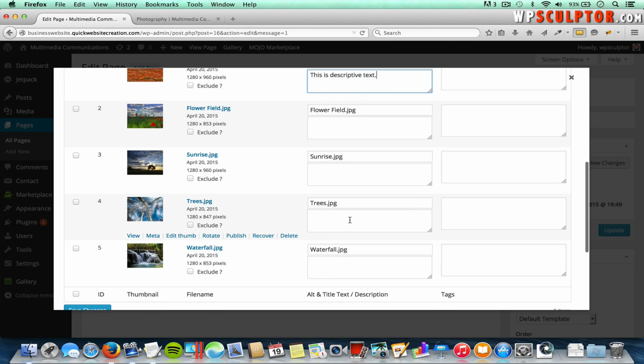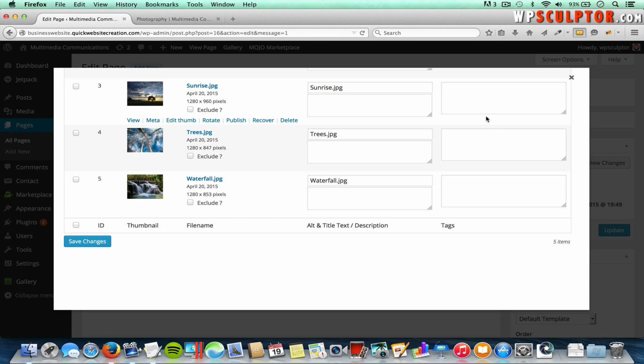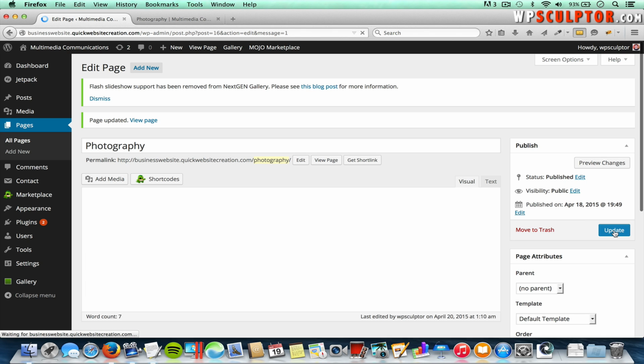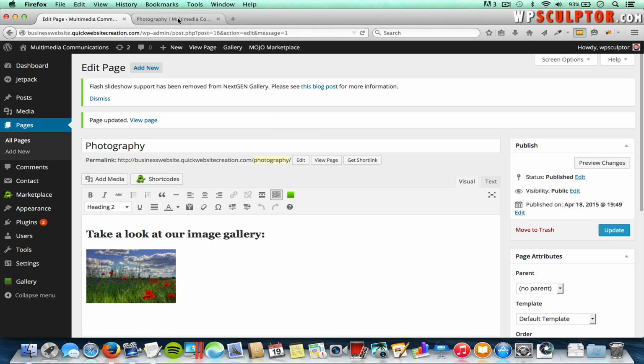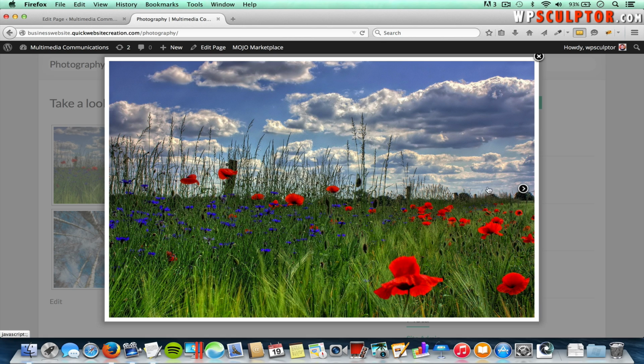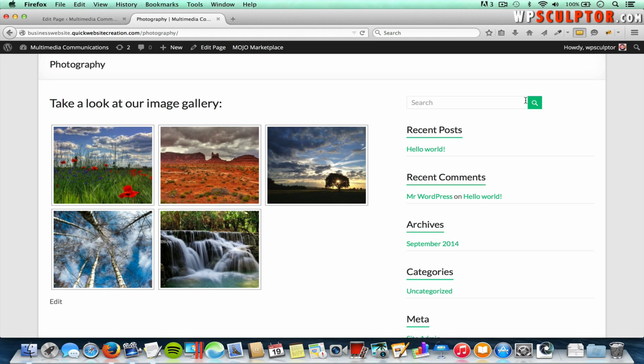And then I need to scroll down and click on Save Changes. And we can exit out of our gallery settings, and then we need to click on Update to update the changes. And now if we view the front end of our site and refresh the page, and click on our gallery here, we added the descriptive text to this image here, so now it is showing up right there.